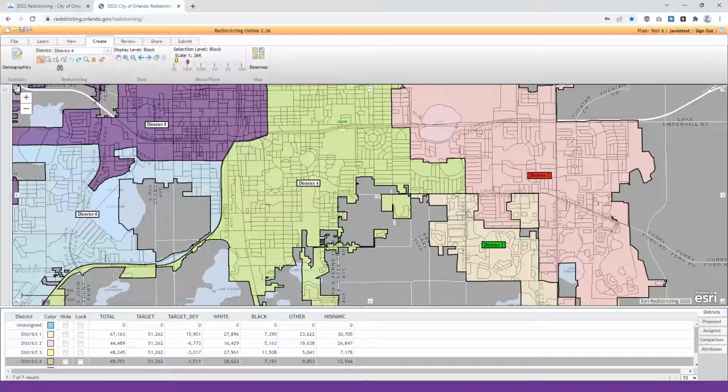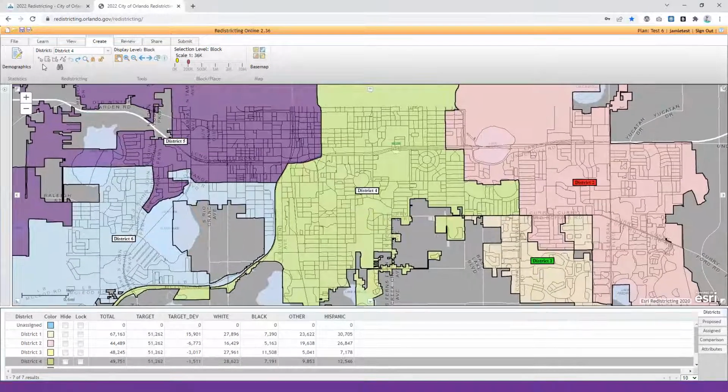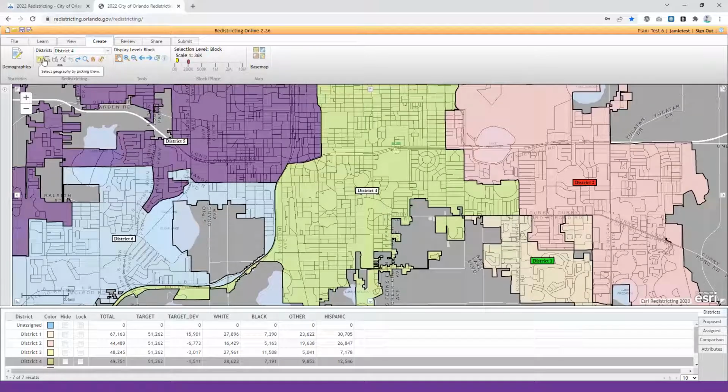It will think you are trying to add to your current active district. If you need to move around the map, remember to go back to the little hand here so that you can adjust the map, and then you can go back to your selection tool. Next is our rectangle tool.